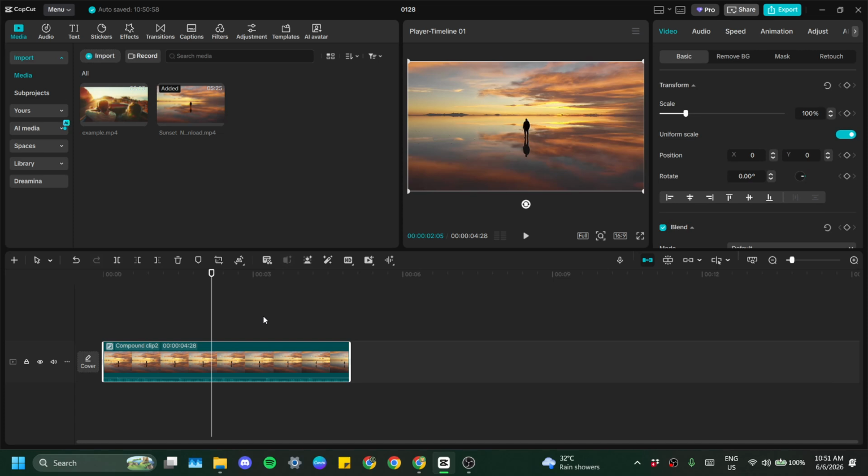Whether you use Ctrl+Z for an instant undo, or create compound clip to merge edited sections back together, you can unsplit your video in CapCut PC in just a few seconds. You're all set.